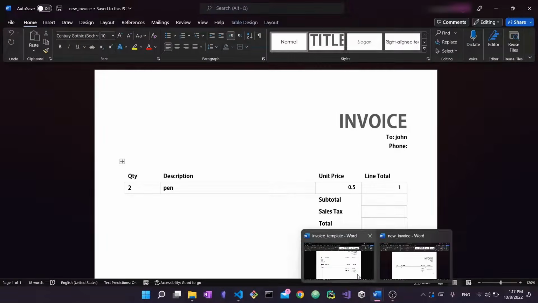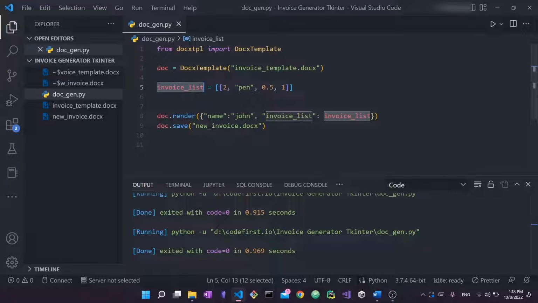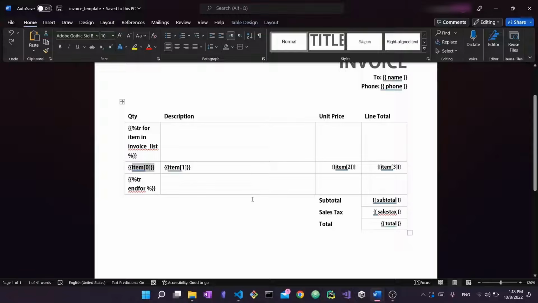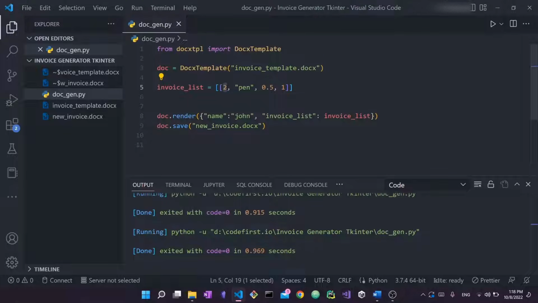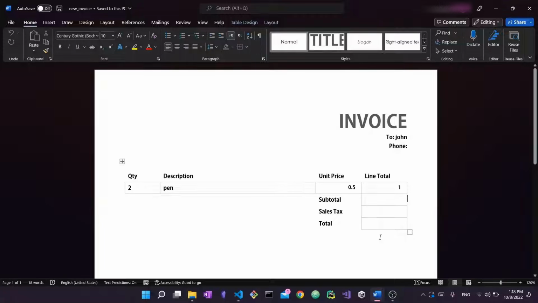So again, what we did is we started this for loop for this invoice list. And for each loop, we said for item in invoice list. So each item will be equal to one of these. It's going to be a list itself. Now we said item sub 0, which is this one. So here, item sub 0, the very first item in this list, which is this number 2. So item sub 1 is the pen. And we put all of these in their corresponding cells, which gave us this output. So this is how you're able to actually process this Python list and convert it to this table in Microsoft Word.